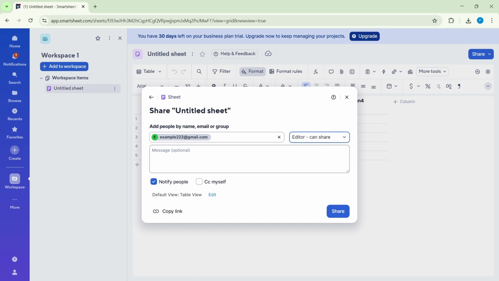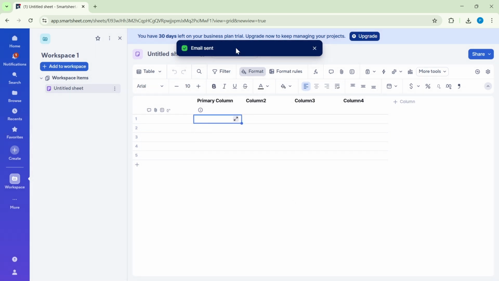When everything looks right, emails entered, roles selected, and your message added, click Share to send the invitations. Recipients will receive an email with a direct path into the sheet, and their permissions will take effect immediately.